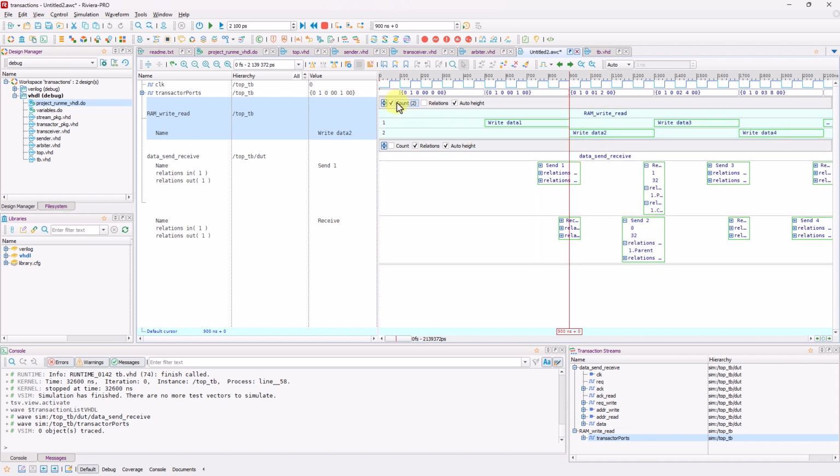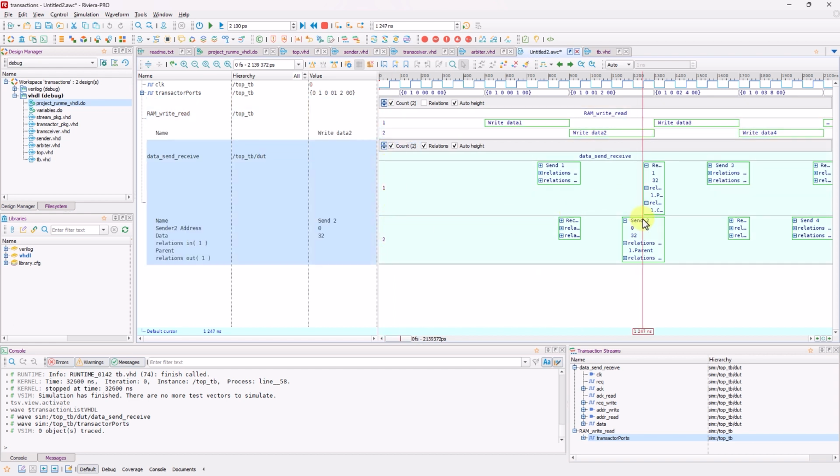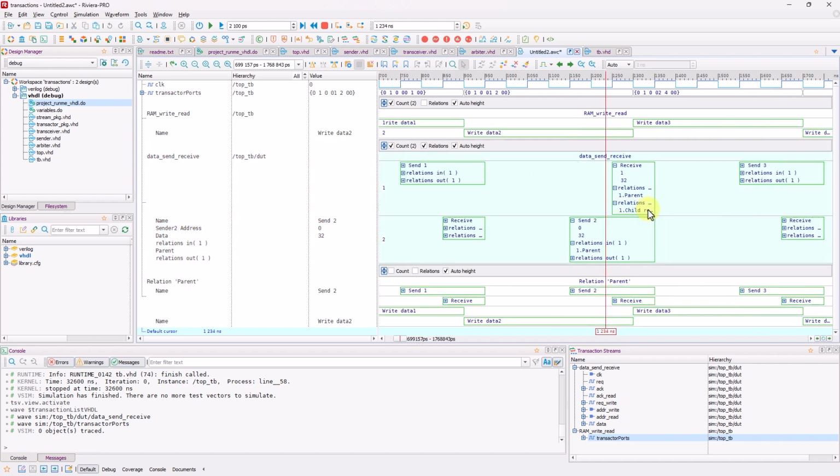Enabling the count will display the substream identifiers. Substreams are just the rows of transactions in a transaction stream. These occur when two or more transactions overlap each other within the same stream. Now I'm going to go back to a relation and right-click on it, and it'll give me this option to create a virtual stream. What this does is that it creates a virtual transaction stream, and this stream will only have transactions that have the relation to this transaction.